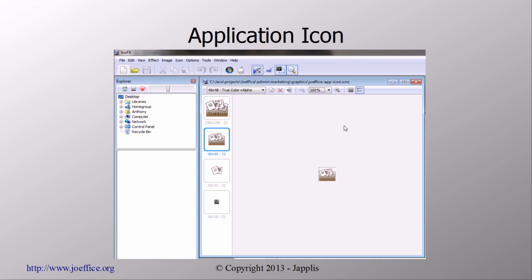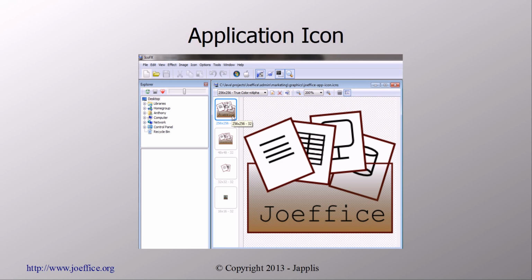I'm using Joeffice, which is an application. Now the application is shareware, but it used to be freeware, so I still have the freeware version that I'm using to create an icon, and you can create, even on Windows, icons both for Windows and also for macOS. So you just have to fill the different formats, and it will create the icons for you. And here we have the big format.